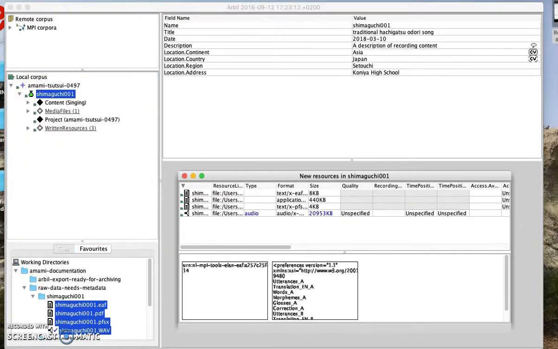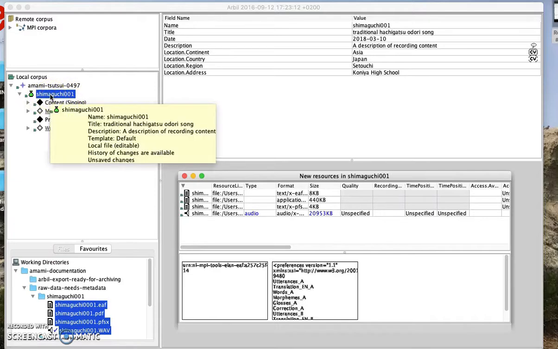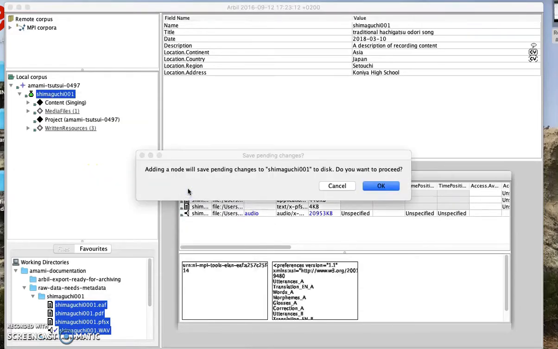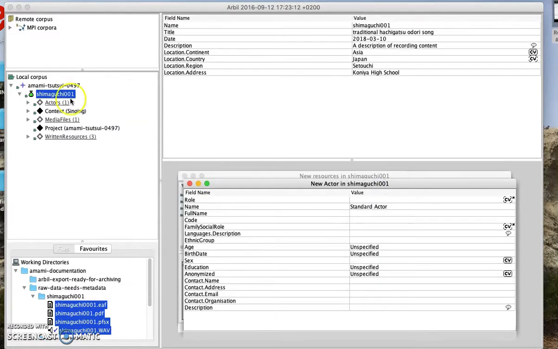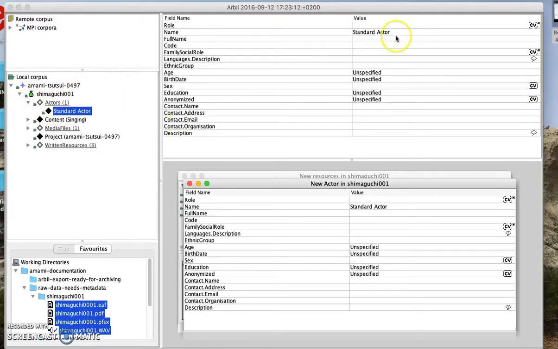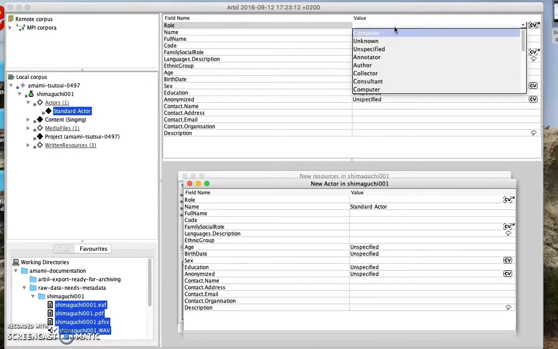Next, we need to add some actors, so add some information about who is actually in these recordings. So we do that by selecting the bundle, right-clicking, going to add, and then add actor. Okay, so the first actor is going to be myself. I am the researcher.